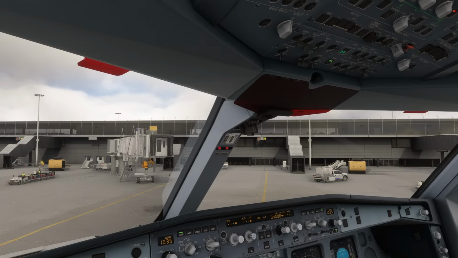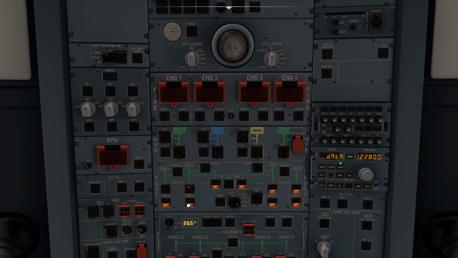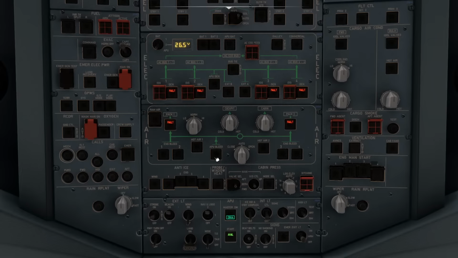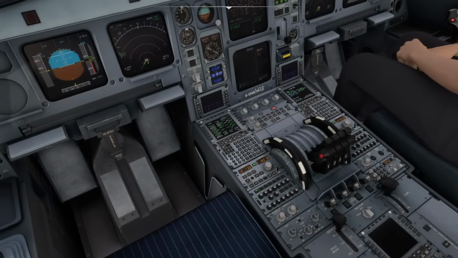Alt 1 will take us overhead. Go and put the beacon light on. Fuel pumps go to on, so we'll go overhead to do that. And then air bleed goes on. And we go back into the cockpit, and I'm going to do this via my controls. I'm going to rotate the engine start switch to ignition.